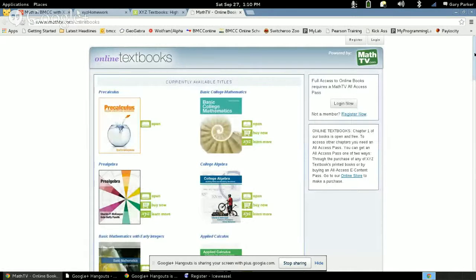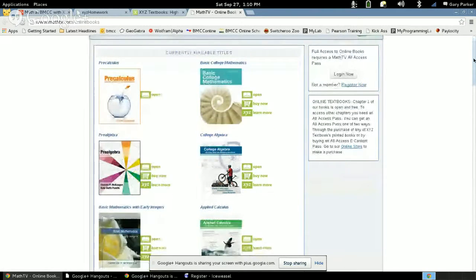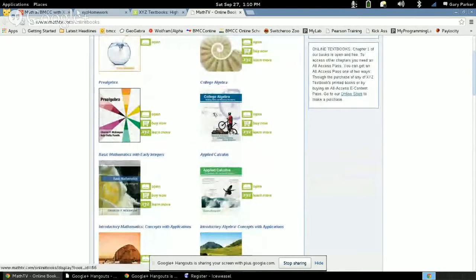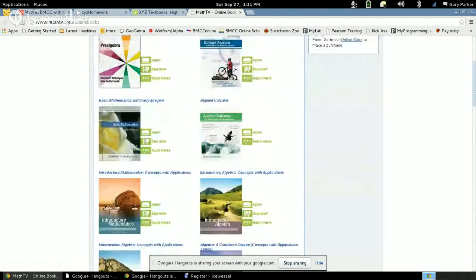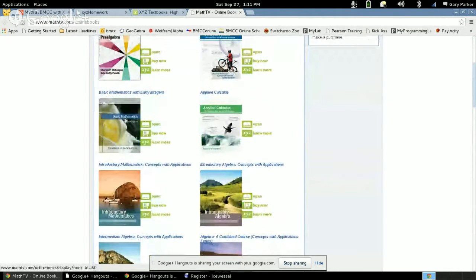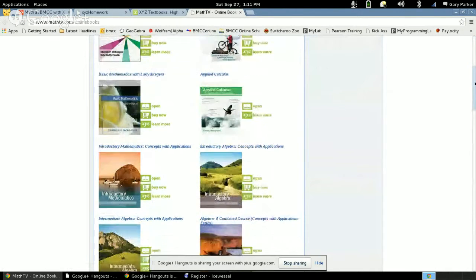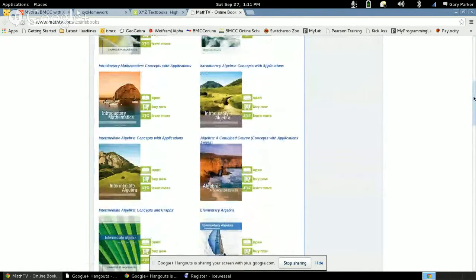Personally, I prefer the real book. The prices are pretty good for this book, for either one of these. If you're in Math 111 College Algebra, you use the College Algebra text. If you're in Math 25, you'll use the basic math with early integers. If you're in Math 70, elementary algebra, or Math 95, intermediate algebra, you use algebra, a combined course. I'm going to start with that one.